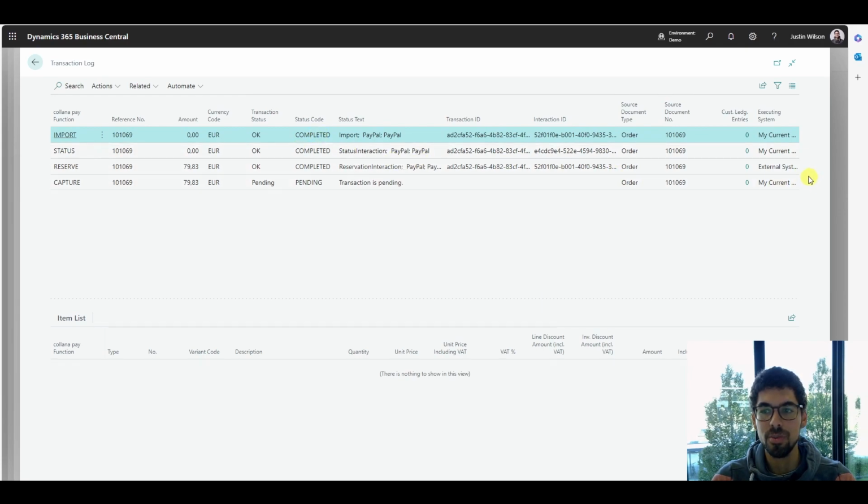With that information, we can see that there is a reserve already done by the external system, so this is our webshop. And we can see that there's already a capture started by releasing the sales order from Business Central, so this is my current system. We can see that the capture is still pending. This means that we are still waiting for a Collana Pay response.